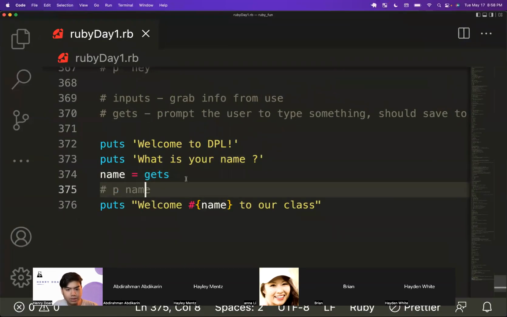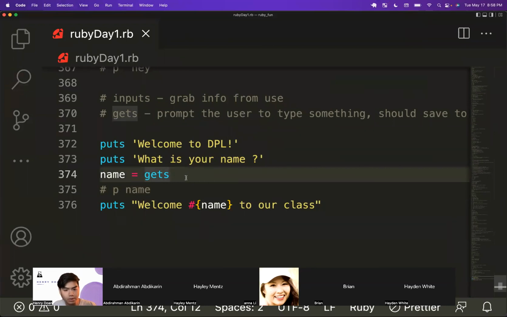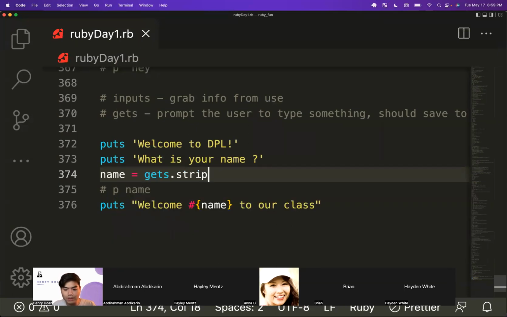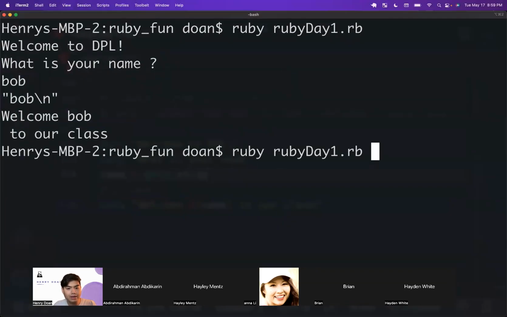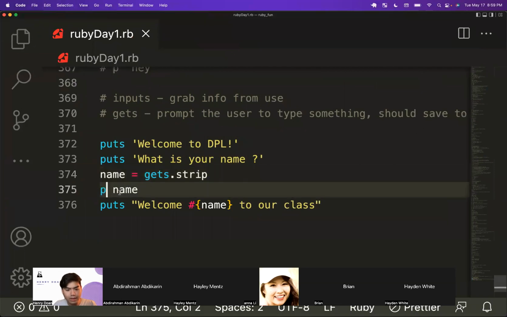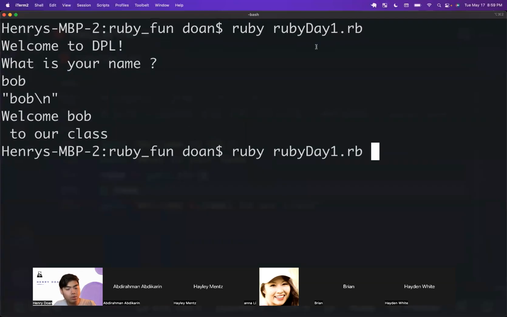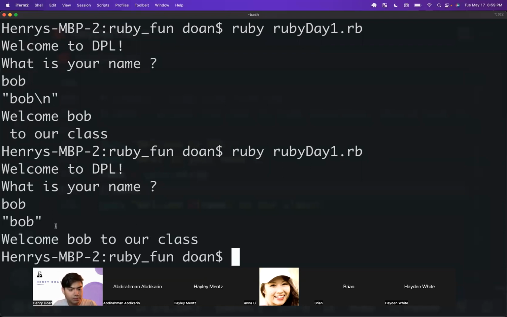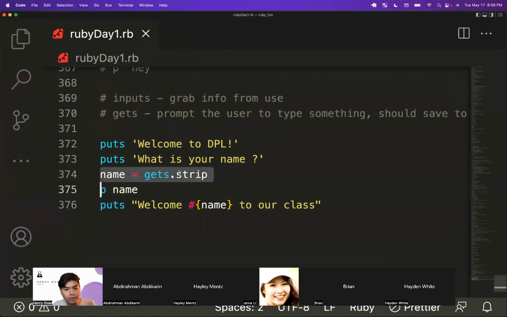In order for us to get rid of that, there's a few ways. You can do chomp, which is getting rid of the ending, or you can do strip, which will get rid of the spaces on both sides. So if we do gets.strip, it will ignore the space and only get just the text there. If I go ahead and rerun this, to Bob, now it will be on a single line instead of a new line. So that's where we can use our custom methods as well. That's a little bit of inputs and outputs. We'll actually be using this a lot, especially with interacting inside of our program.